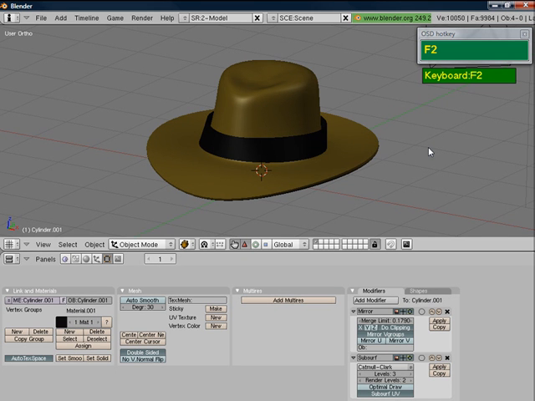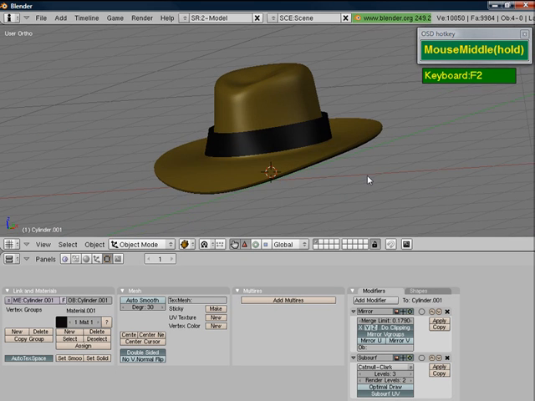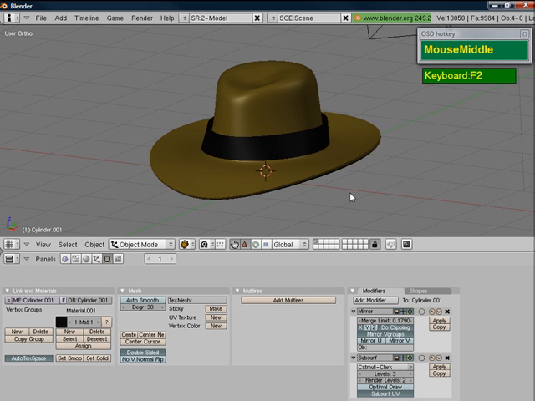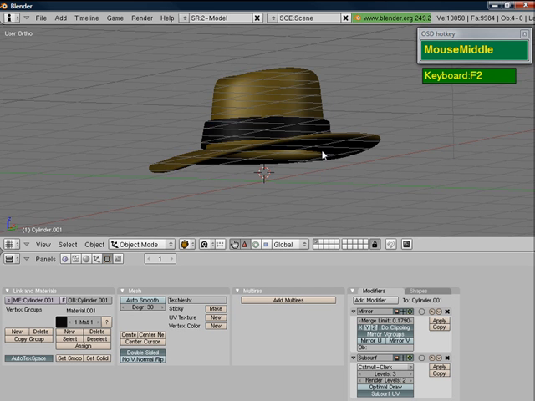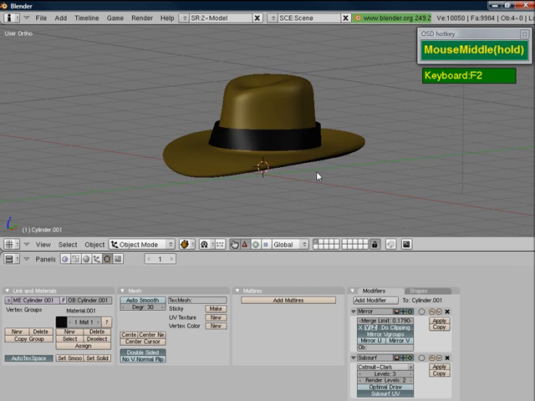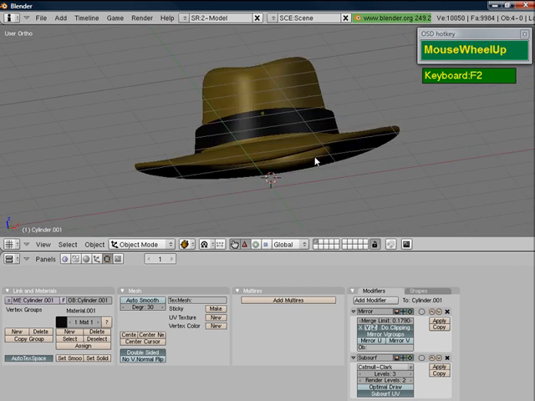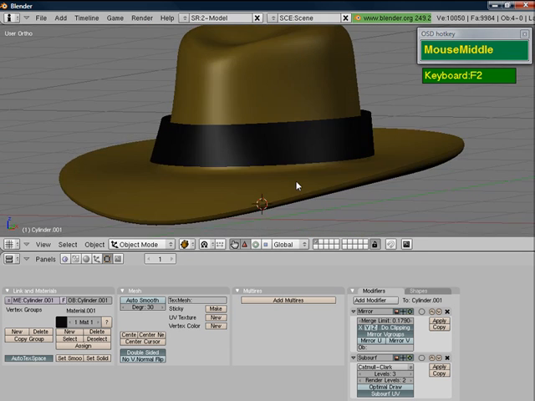Greetings fellow subscribers. Today in this modeling demonstration, I'm going to show you an improved method of modeling the Fedora Hat. Okay, so this is what the end result looks like.